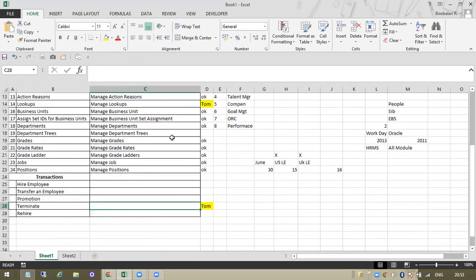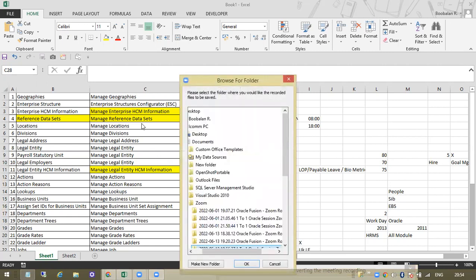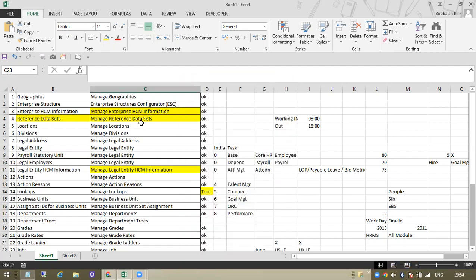Do you have any doubt today other than this? Just go over this Excel. Okay, fine. What I understood is that first of all, you manage the geographies, and most of the geographies are already created. If it is an existing system, it will all be there. After enterprise structure configuration comes enterprise HCM information, after data sets. In data sets, we first create locations, after that divisions, after that legal address, in this same order.